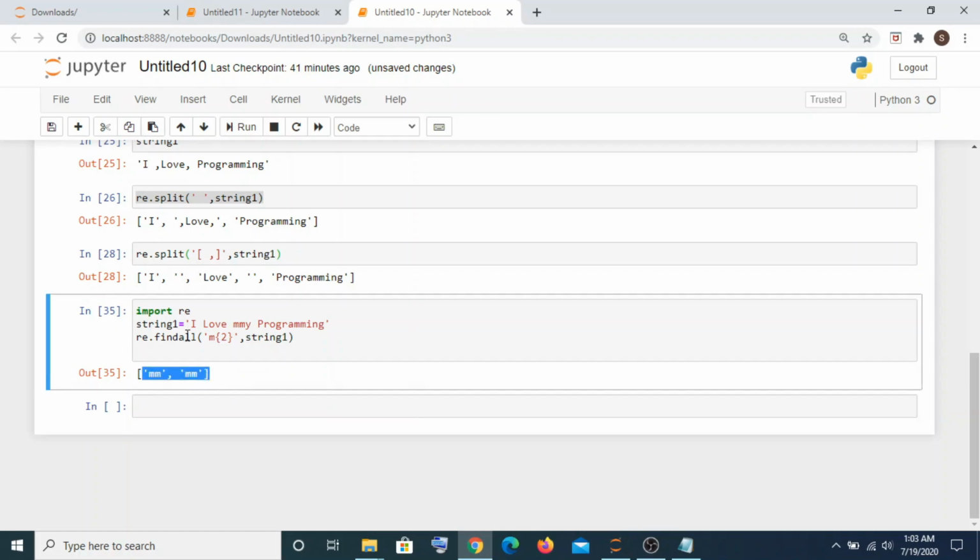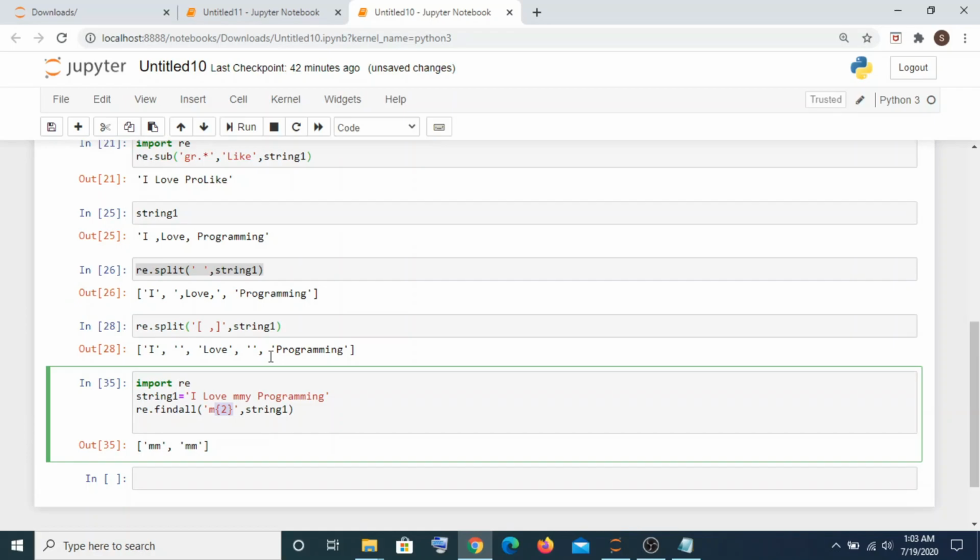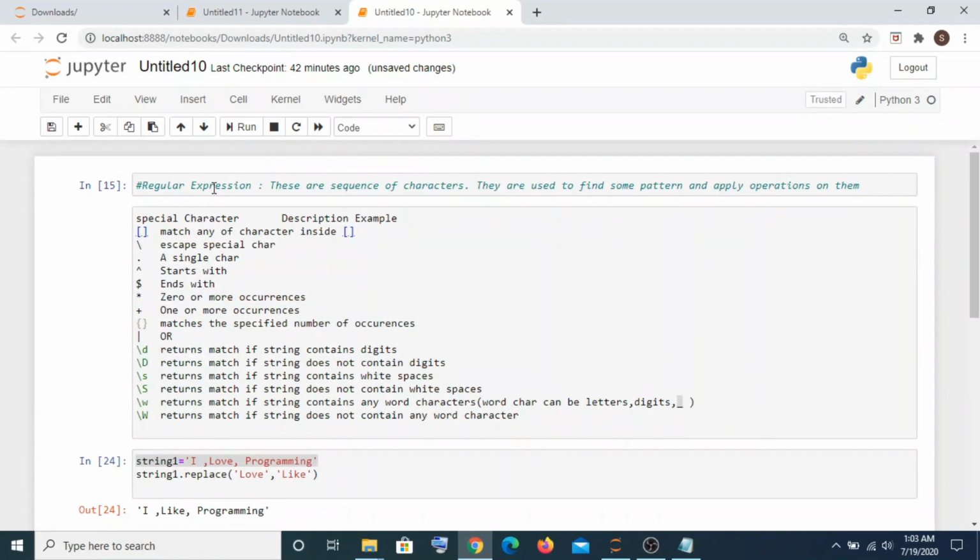So this is how we use findall. We use a regular expression function, and we have also used the special characters. So go through this and try different combinations and see how that goes for you, and we will meet in our next lecture.